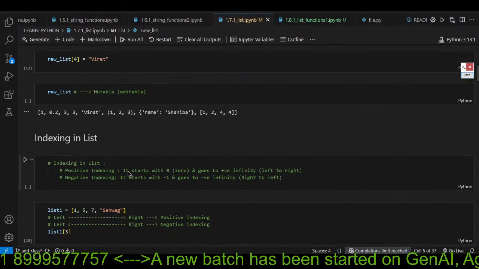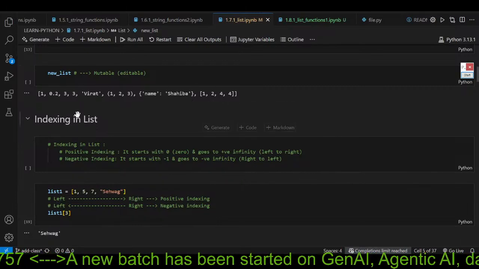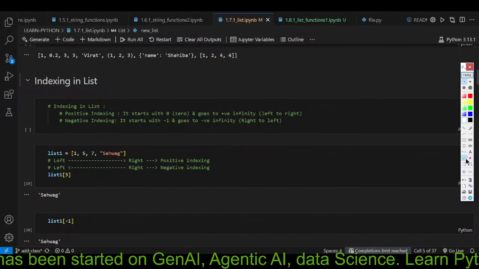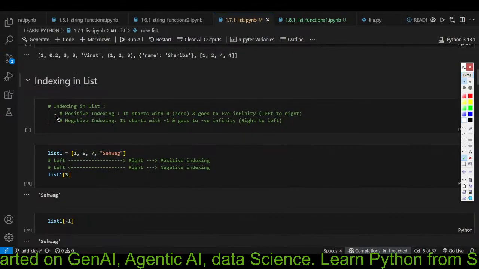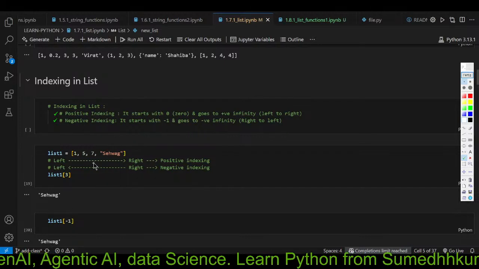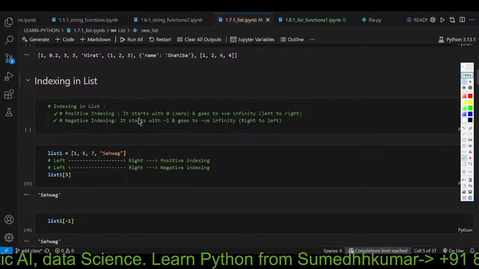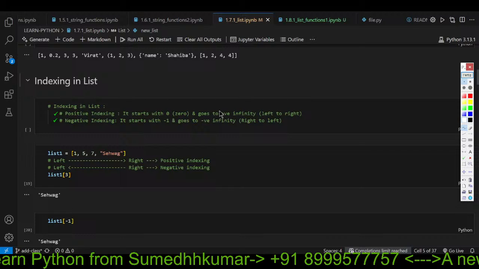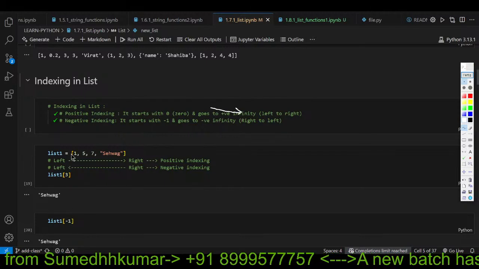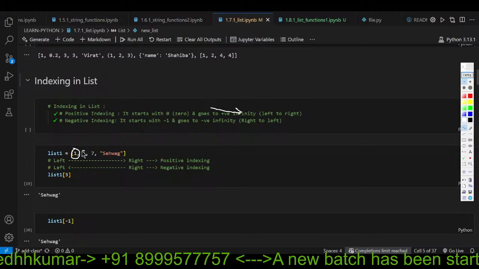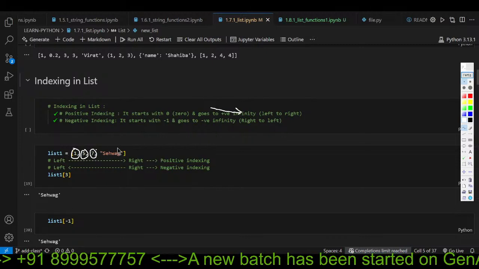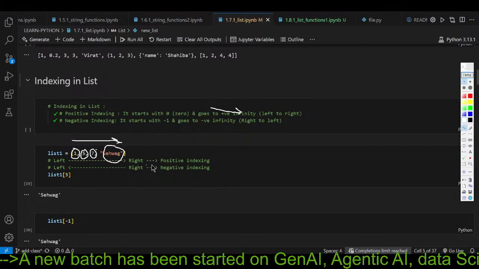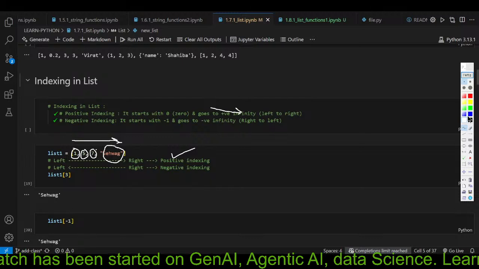Then we learned about indexing. There are two types of indexing. The very first is positive indexing, and the next is negative indexing. Positive indexing starts from 0 and goes on to infinity. So this is 0, 1, 2, and this is 3. We count from left to right. So this is the positive index.